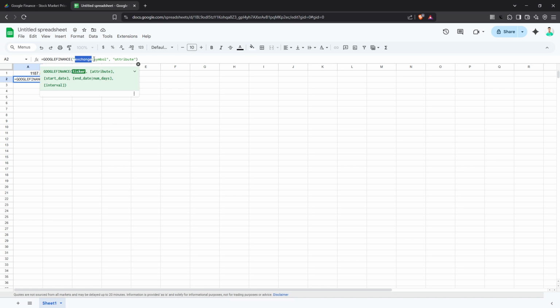Next is the symbol, which refers to a specific stock ticker. Each publicly traded company has its own ticker symbol, like RELIANCE for Reliance Industries, TCS for Tata Consultancy Services, INFY for Infosys, or HDFCBANK for HDFC Bank. You'll use the company's ticker symbol in the formula to get data on its stock.